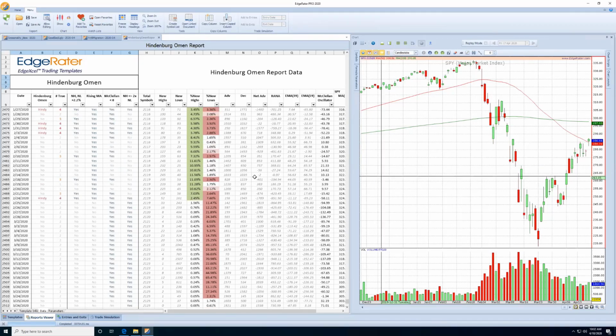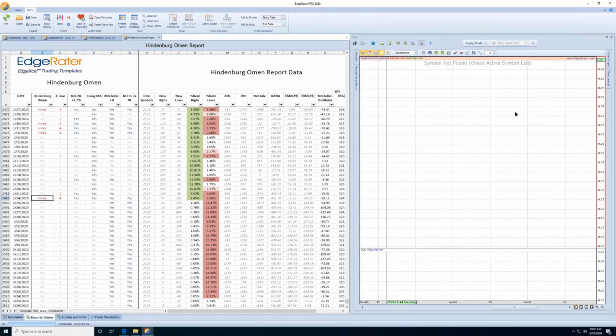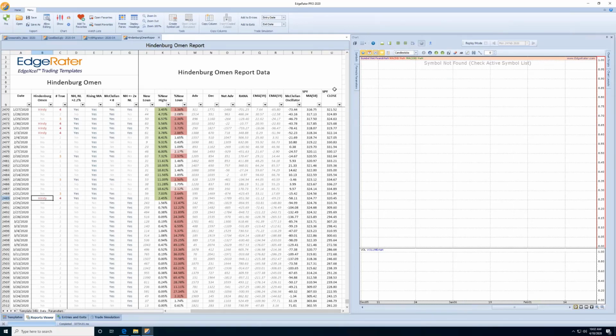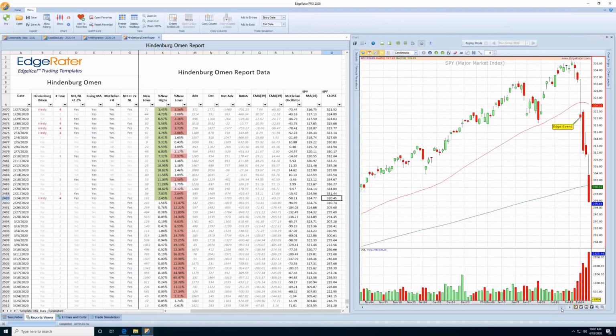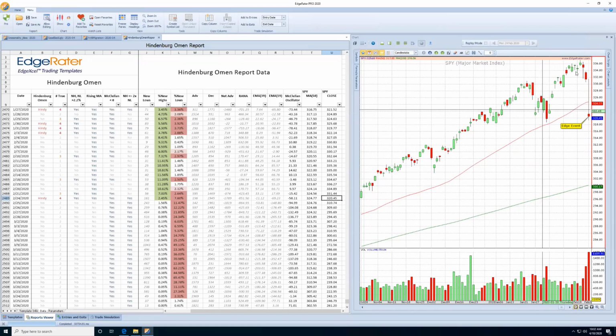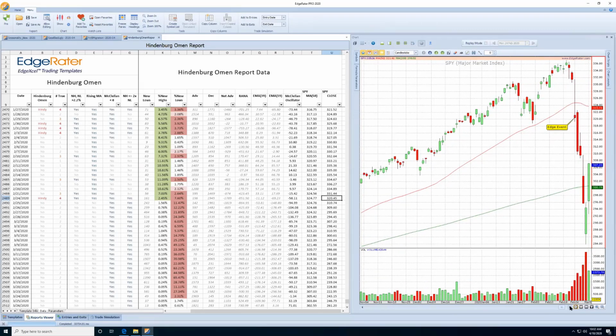So let's see, when was the last Hindenburg omen? What you need to do in EdgeRater is click on a column that has a symbol in it, like this one here, SPY. All right, so the very last Hindenburg omen we got was there. If you'd have seen that on the day, what would you have thought, though? It just looked like a very steep decline on one day with high volume. Okay, generated a Hindenburg omen, the very last one that we've seen. So this is the action that's happened since then.